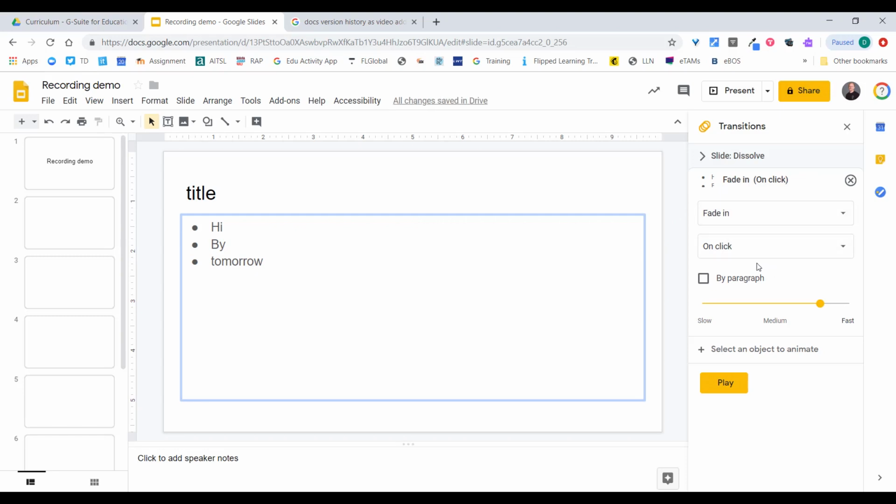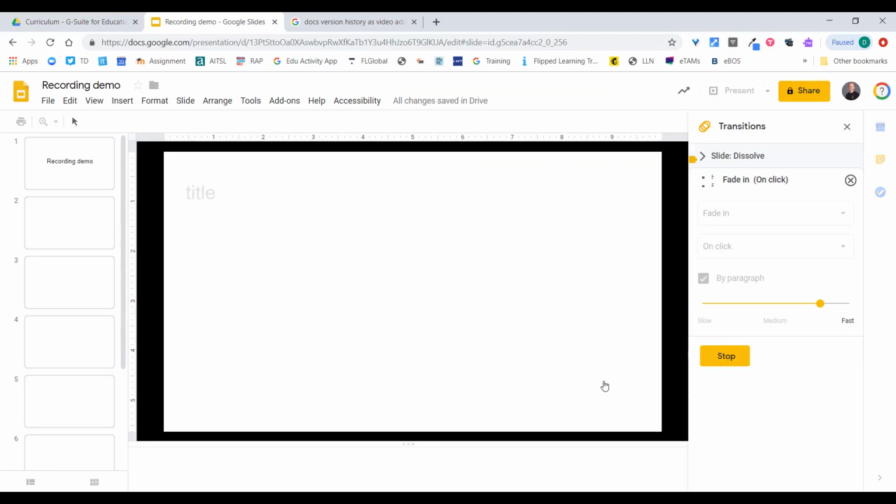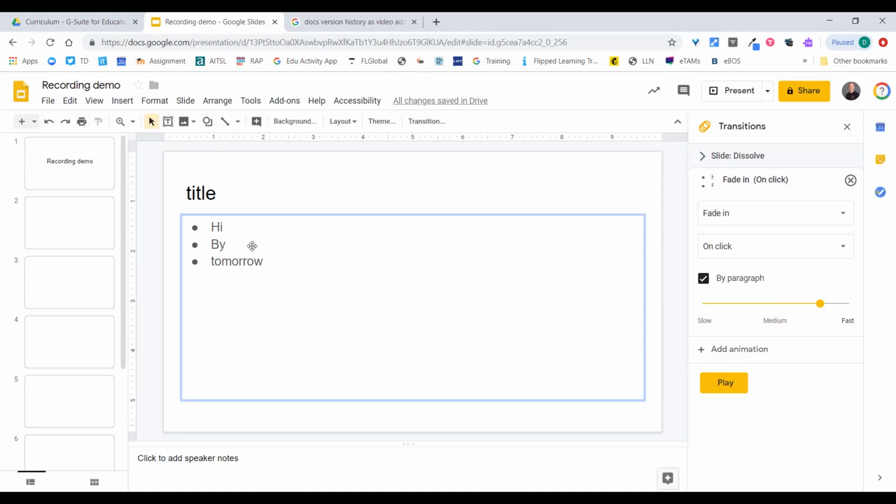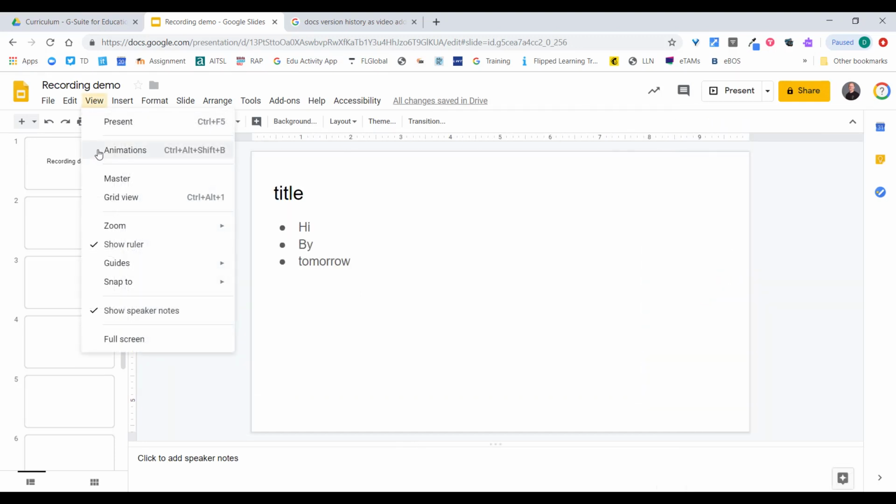So they fade in on click, and you can do that by paragraph or not by paragraph. Very much like PowerPoint does. You can play that to see what it actually is going to look like. So there's my title. Each time I click, in come the dot points. Okay, and click stop. And that's your animations view, and you can see animations.